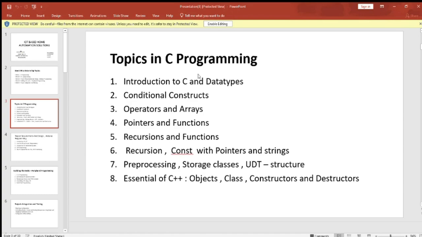Introduction to C and data types. As we know, C is a general purpose procedural imperative computer programming language developed in 1972 by Dennis Ritchie at Bell Labs. It is one of the most widely used programming languages and has had a significant influence on the development of other programming languages. The key features of the C language are efficiency, portability, and flexibility.